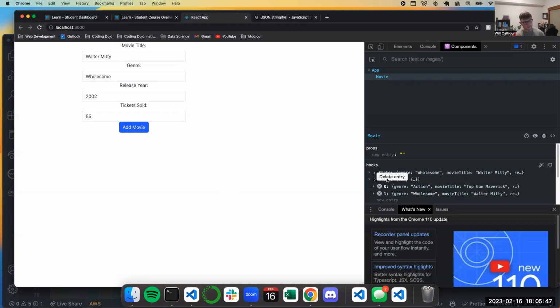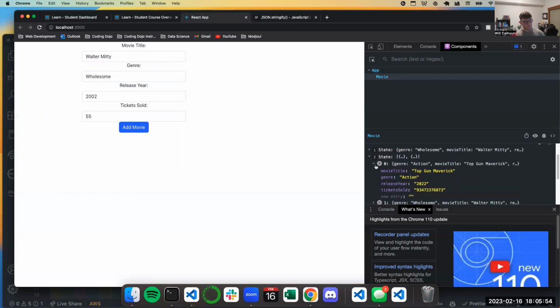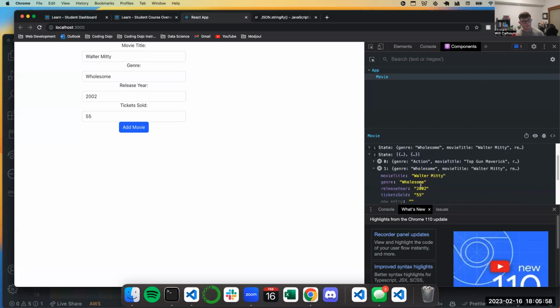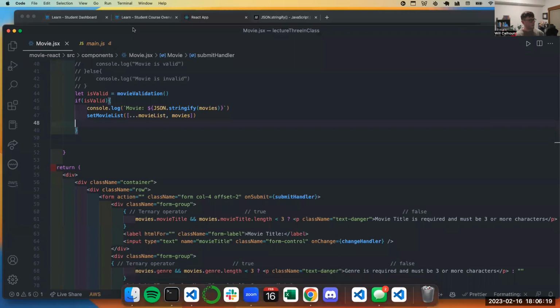you now see that I've got this list that I'm appending to that has the two different options. I've got Top Gun Maverick, and then now I also have Walter Mitty. So now I'm able to keep track of this information. Again, we're going to use an actual database for this, but for right now, this is a really quick and easy way that I can keep track of this information and have multiple movies. I can continue to add to this. The minute I refresh this though, it's all going to go away. Any questions on this?